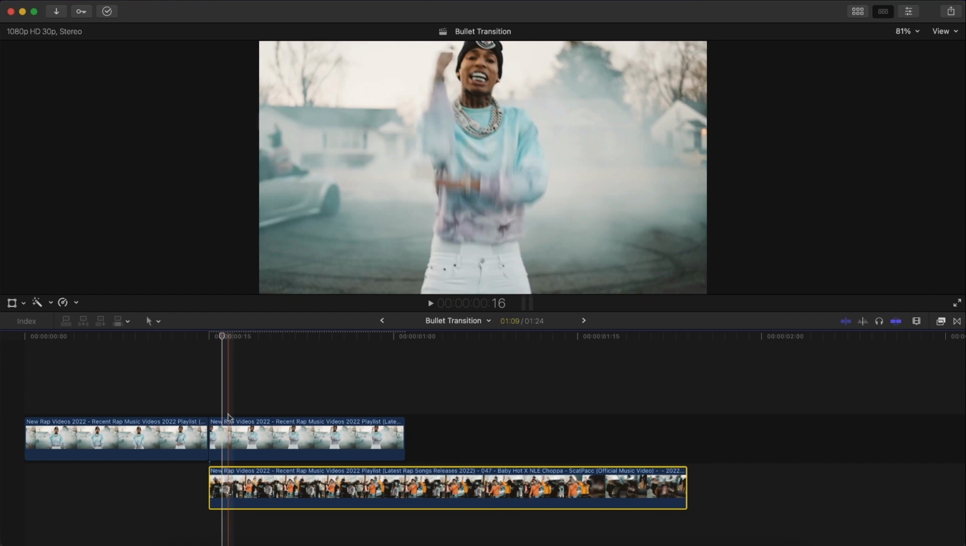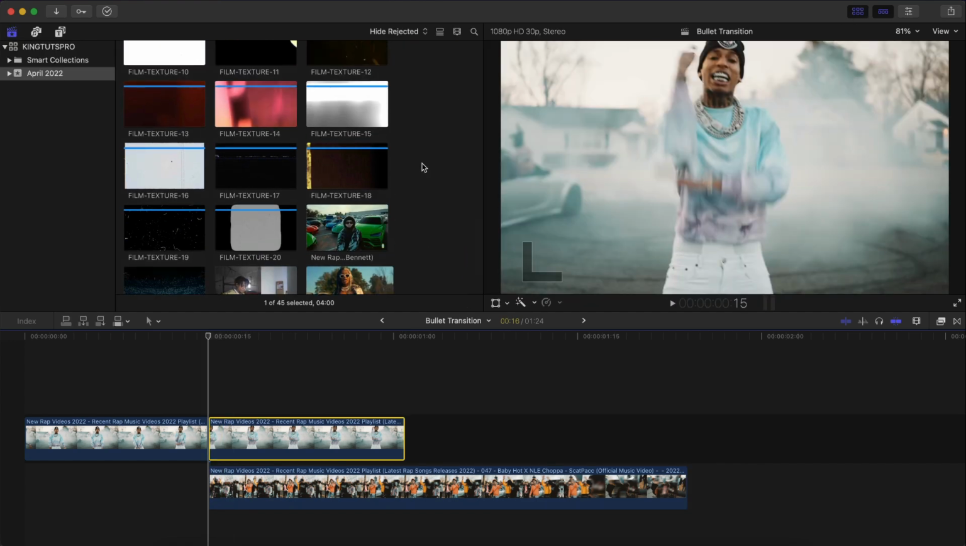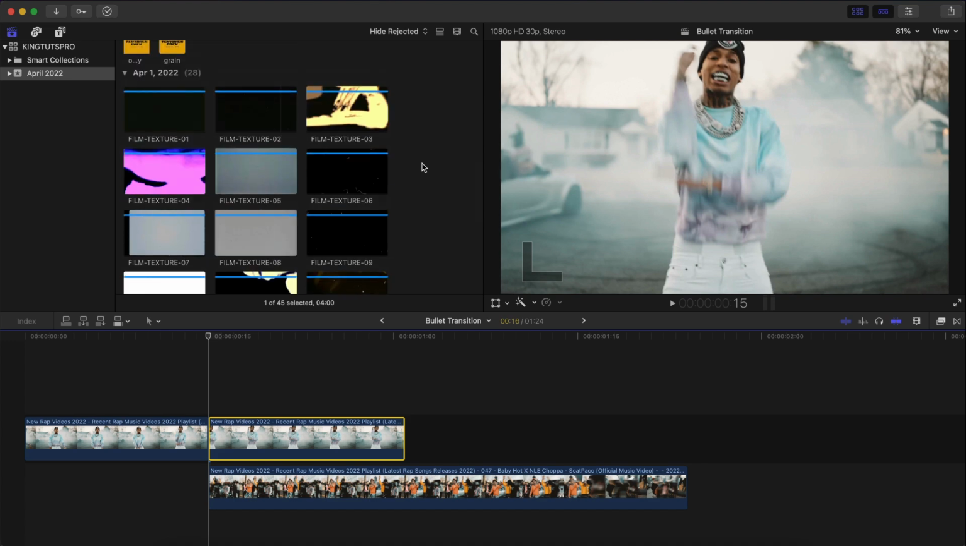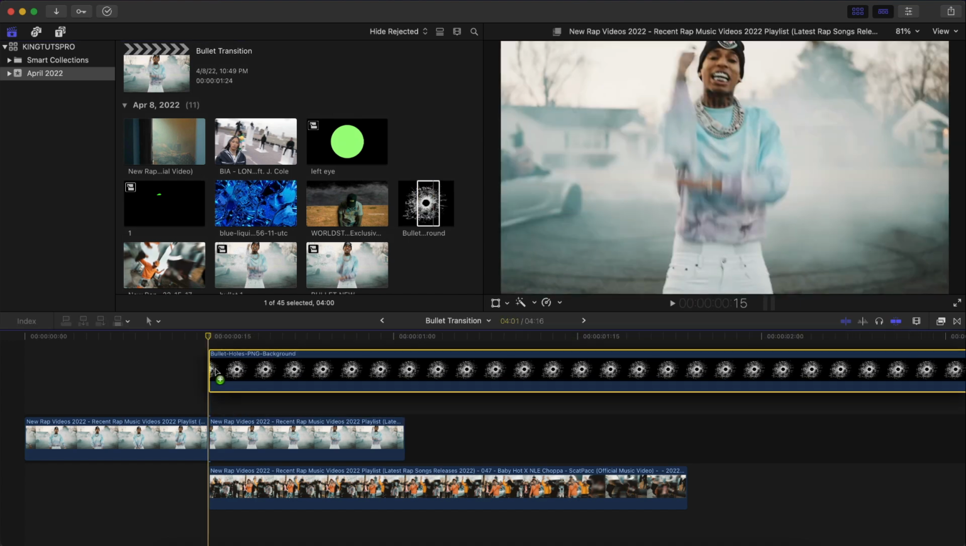From there, I'm going to go over to the project window and you want to import the image, or a video if you want to use a video. If you're going to be using a video, make sure it has an alpha channel, so it's kind of like a transparent video, or you have a PNG image as a photo. Okay, so I already did that. I added this one. So I'm going to click and drag this right above the clip here.